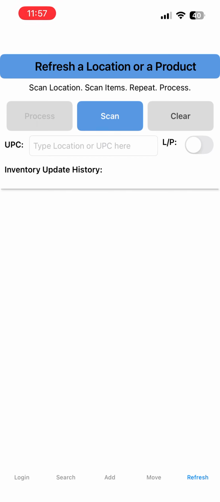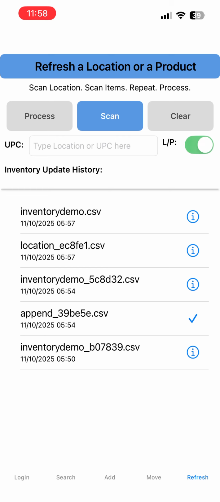When the switch is set to P, that means refresh by product. This is a more aggressive option. It updates your entire inventory file for the products you scan, regardless of which location they are stored at. What you scan becomes all that exists of those products in your entire system. You want to use this carefully, but it is very powerful when you need it.